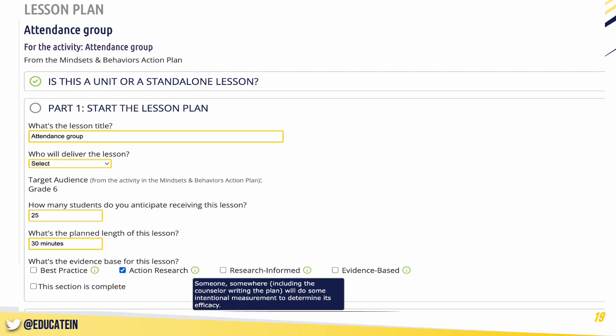One tip: because you're doing a pre-post assessment and collecting student outcome results with all the lesson plans you're creating here, you can always select Action Research Evidence Base. Collecting results from a pre-post test and student outcomes are examples of action research.